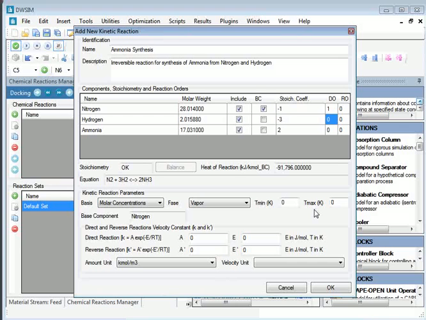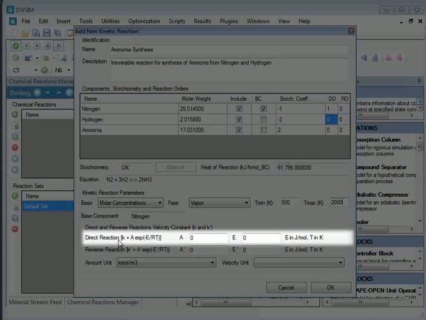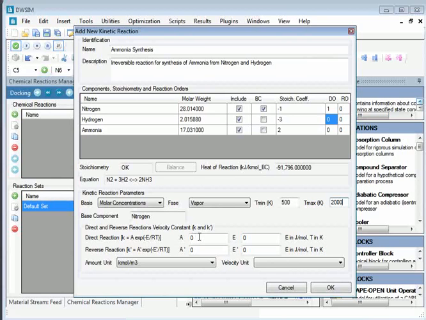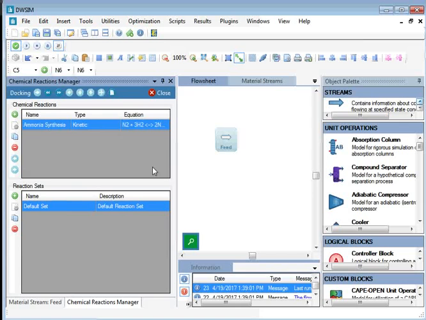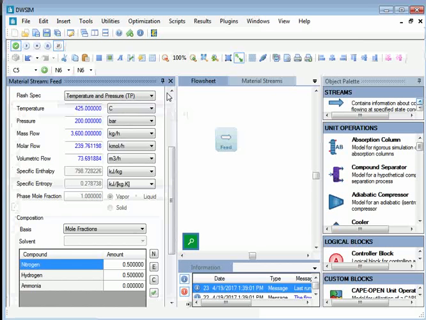It gives temperature range within which rate expression is assumed to be valid. So enter Tmin as 500 and Tmax as 2000. Now go to direct and reverse reactions velocity constant. In direct reaction, enter A as 0.004. Click OK and close Chemical Reactions Manager window.